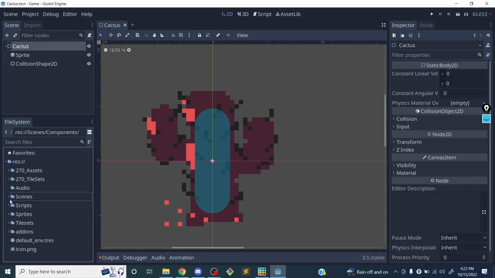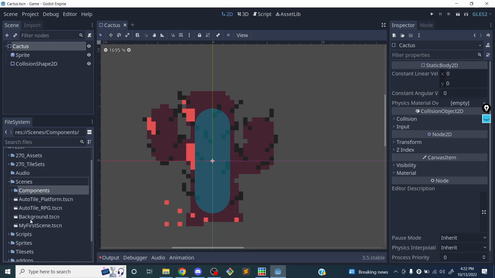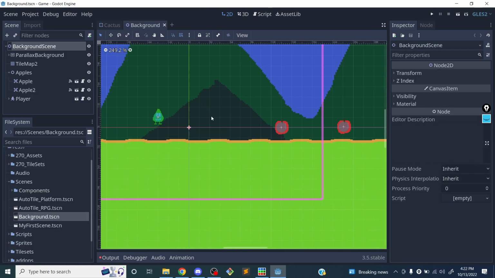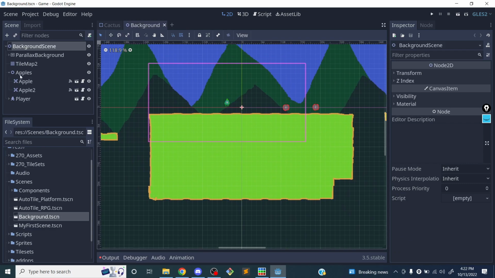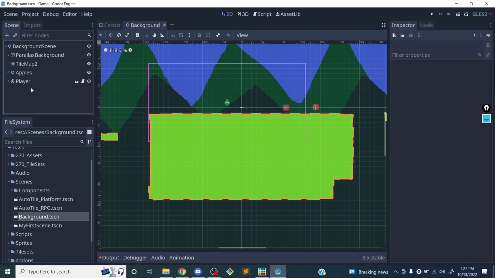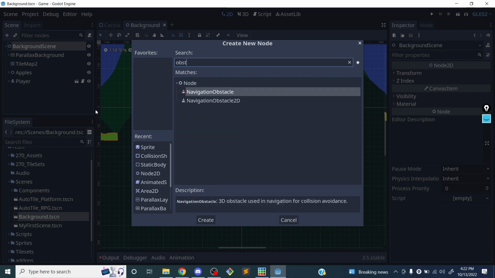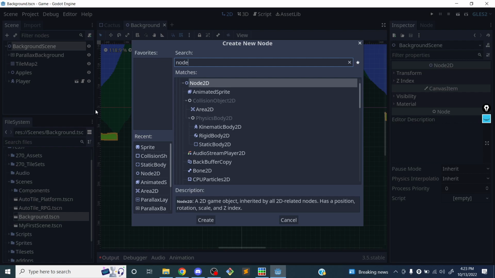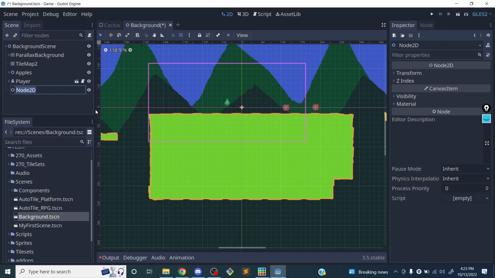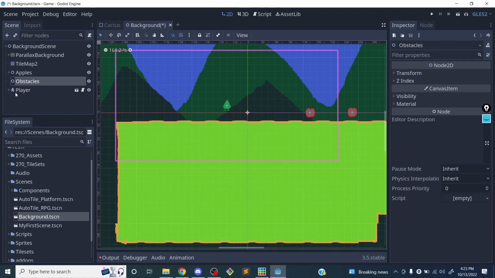So I'm going to open up a scene. I'm going to keep using the background scene since I added my rewards in here, so I have the apples. I'm going to add some obstacles in here, so I'm going to right click on the background scene and click add child node. Oh, wait, sorry, I jumped ahead a little bit. I want to get a Node2D first and call this Node2D obstacles. And I'm going to move this up so it's just above the player. And then again, I'm going to add instances of my obstacle in here.